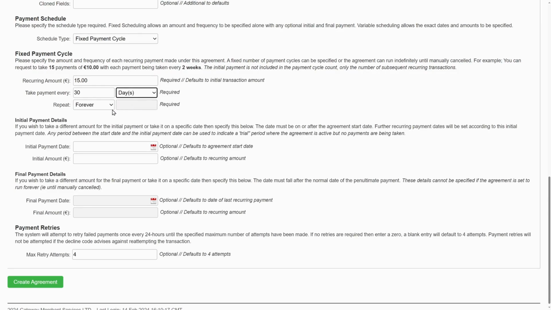The third section is called Repeat. It has a drop-down where you can select to have this agreement continue forever or for a certain amount of cycles. For example, if you select cycles in the drop-down, you will need to enter a number in the box beside it. If you set this to 1, the agreement will only process 1 transaction. If you set it to 2, the agreement will continue for 2 transactions, and so on. This can be set to any number of cycles.